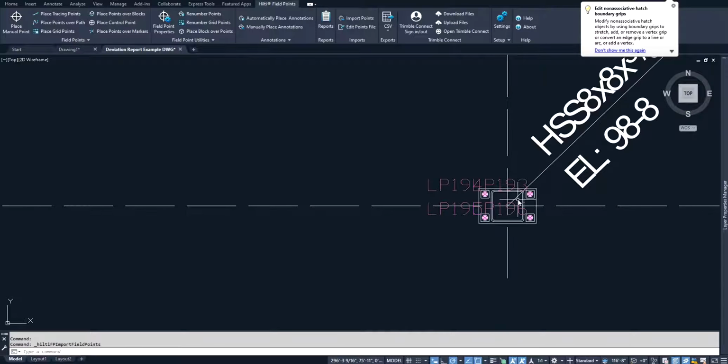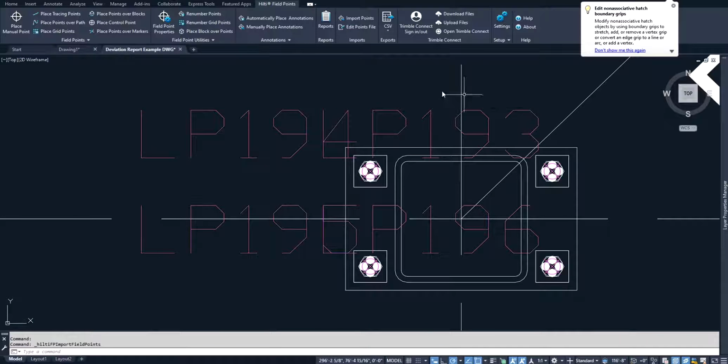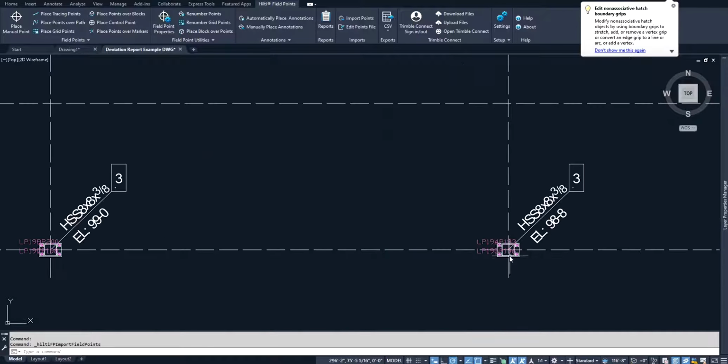I'll zoom into these here, and you can see that yes, these points are now placed on the pink design points layer, and you can see that in the tooltip at the bottom it says layer on design points, and my annotations are still placed on my design points layer as I have it set up in settings. So it seems like everything's importing correctly, just the way I like it and how I like to visualize it.